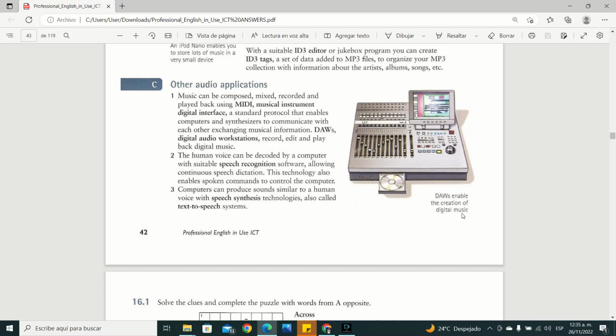Other audio applications. Music can be composed, mixed, recorded, and played back using MIDI, musical instrument digital interface, a protocol that enables computers and systems to communicate with each other, exchanging music information. While digital audio workstations record and play back digital music.